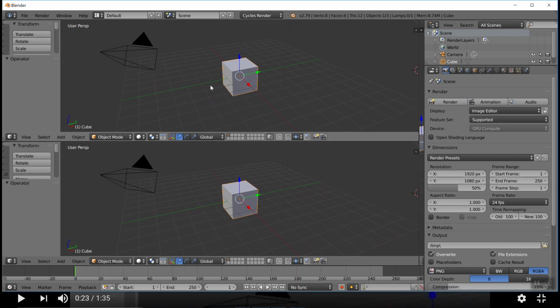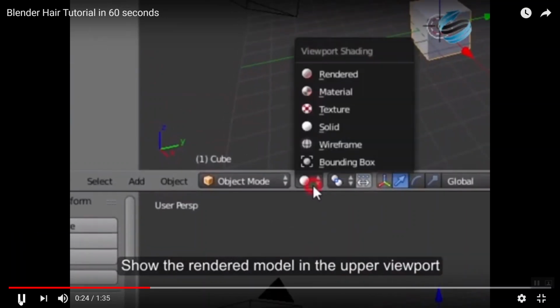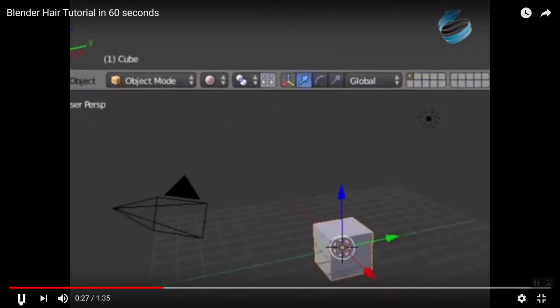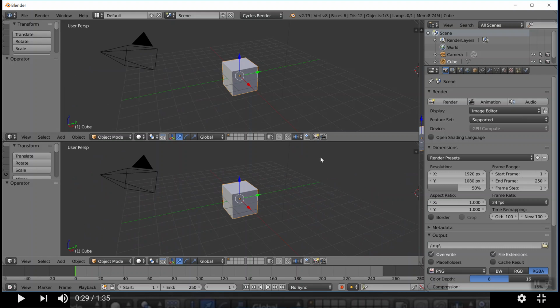Now in one of them, we're going to set it up so we can see the render, and the other one is where we'll do our work. So the top one's going to be our render window. And you set that with this little white ball here. That's where you set those. And then once you choose, the top one is rendered. So that's what it's going to look like.